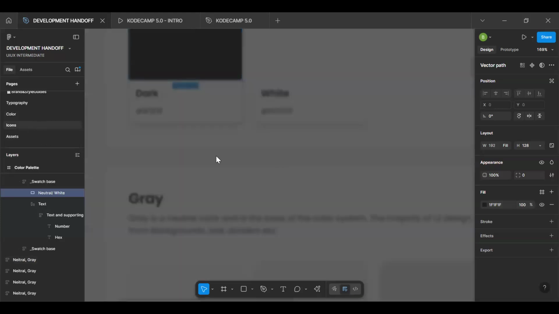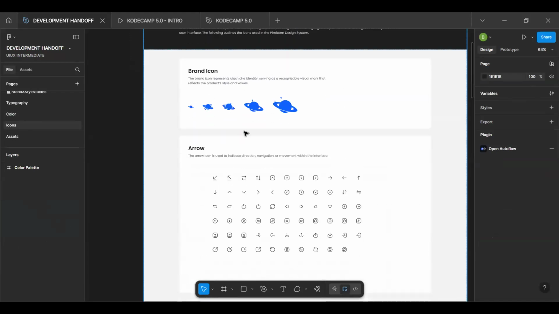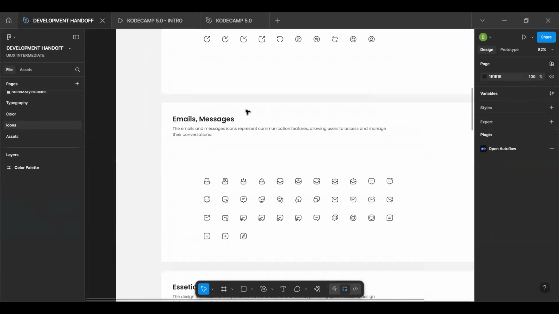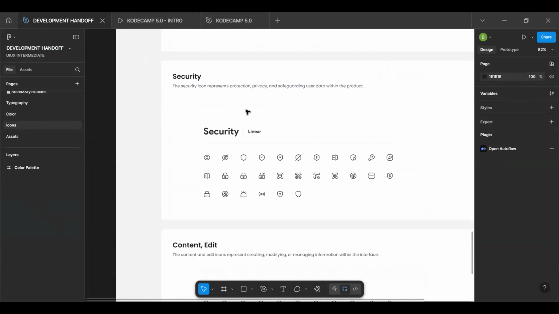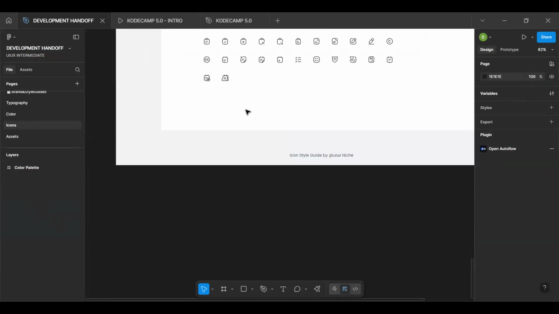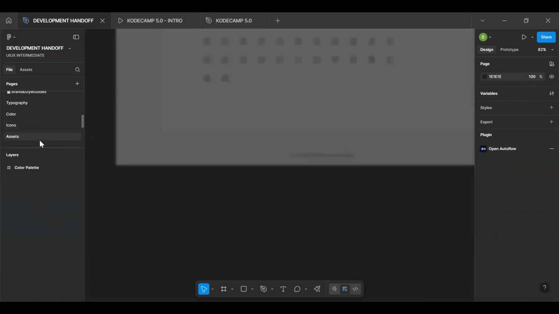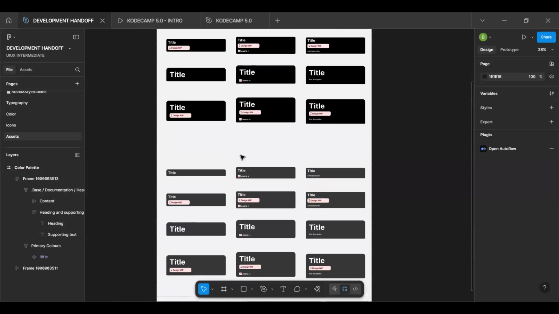Right. So I also have icons. So for icons, we have brand icon, which is my brand color. Then I have other icons here that I will use, essentials, design tools. So you can get these icons from the Figma community and then arrange them as you want. Then for assets, yes, we all have assets here, which can be what you are using on your design or how it is actually going to show on your design.